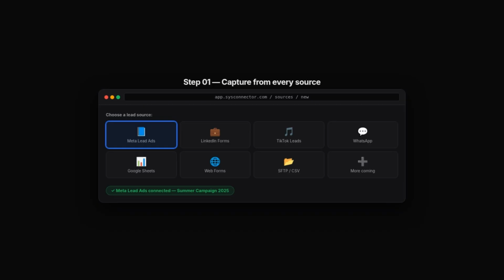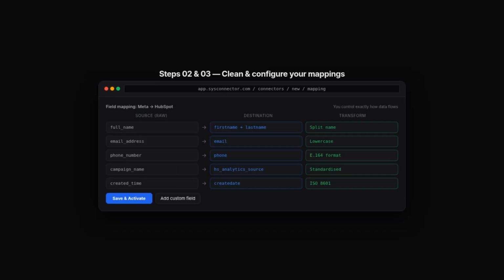Connecting a source takes one click. Meta, LinkedIn, TikTok, WhatsApp, Google Sheets, web forms, SFTP, they're all built in. No more leads sitting inside different platforms.